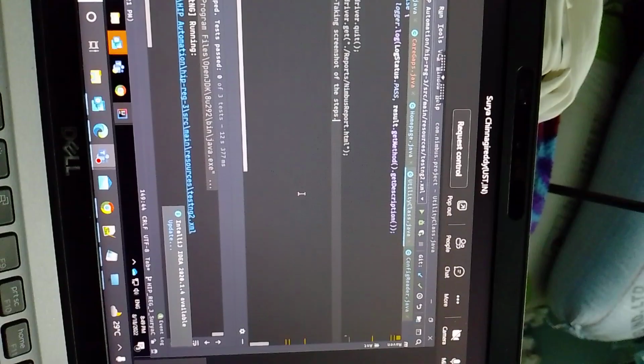For the driver, we are giving it in the @BeforeMethod. Sorry, @BeforeTest. So every before test we are setting up the driver. Currently we are using the Chrome driver only. We are not using any other browser. We are giving some Chrome options like certificate errors, browser check, and notifications disabling.